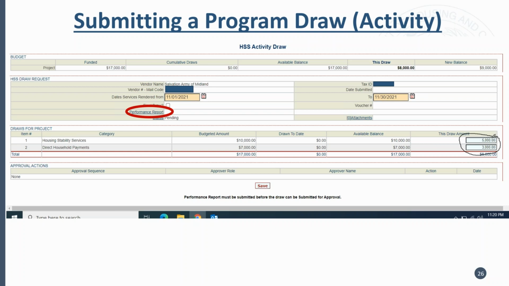So you're going to plug in the amount you've spent on general housing stability services and the amount spent on direct household payments. You may ask, what is a housing stability service and what is a direct household payment? We're also going to get to that question in a moment. But for right now, the hard and fast rule is if it's not a direct household payment, it's a housing stability service, right? So almost all of your staff, case management costs, meal and hygiene costs, everything like that. If it's not a direct household payment, it's a housing stability service or an admin draw. But we'll discuss that as well.